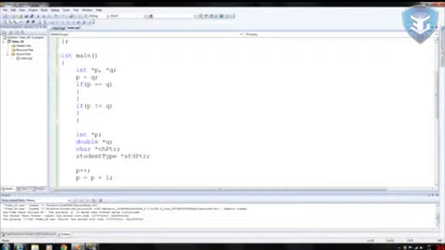So this expression here, p equals q, I just put this in an if statement which does nothing, just for explanatory purposes. This will evaluate to true if p and q have the same value, that is, if they point to the same memory location, which in this case they do because we assigned q into p. Similarly, we can check for the relational not equal, and this will evaluate to true if p and q point to different memory locations.